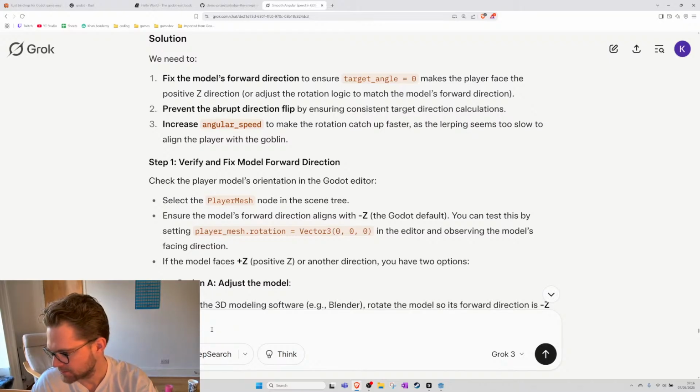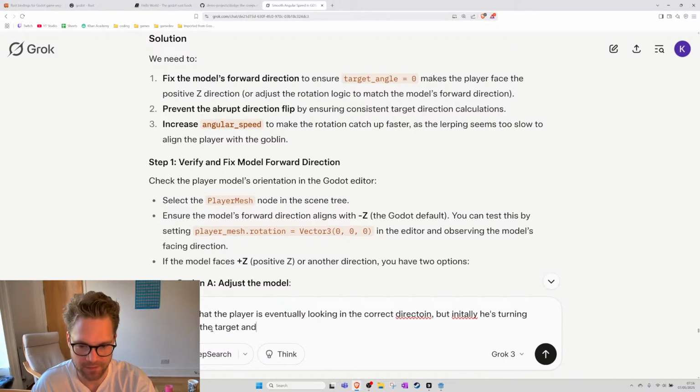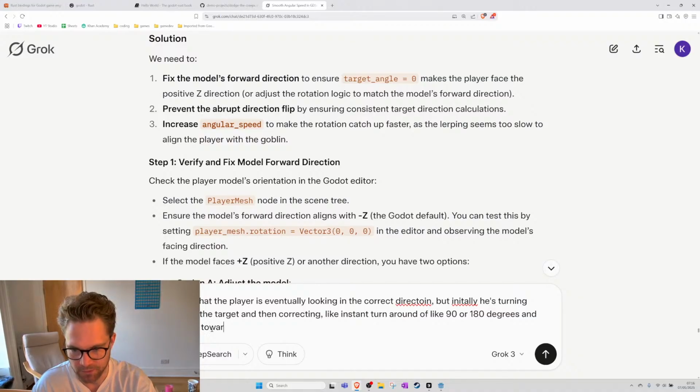So the issue is that the player is eventually looking in the correct direction, but initially he is turning away from the target and then correcting, like an instant turnaround of 90 or 180 degrees, and then moving towards the target with its rotation.